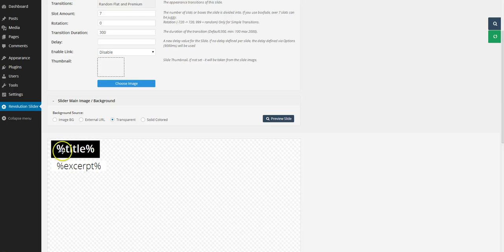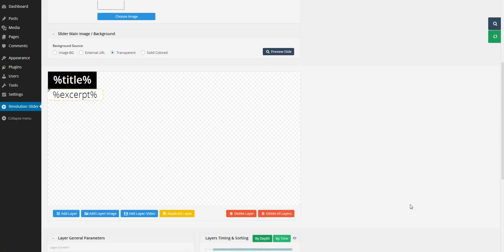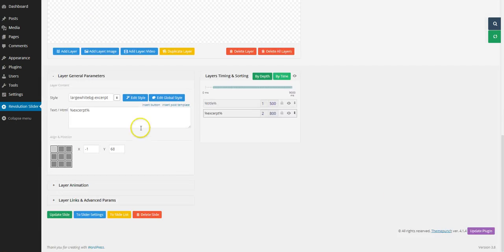Okay, so I'm going to drag that title, try to get as flush as I can up there. Same thing with the excerpt. I don't care about spacing on that. Okay. And then when I'm looking at my excerpt, I'm actually in the wrong area.